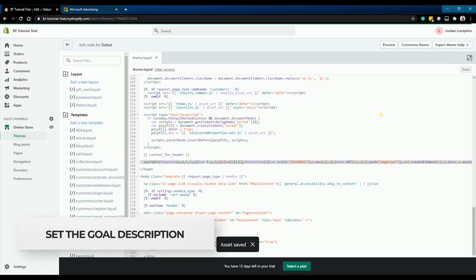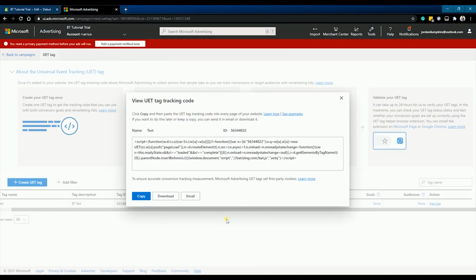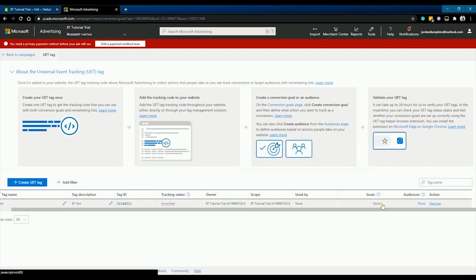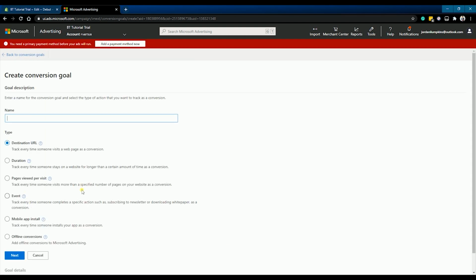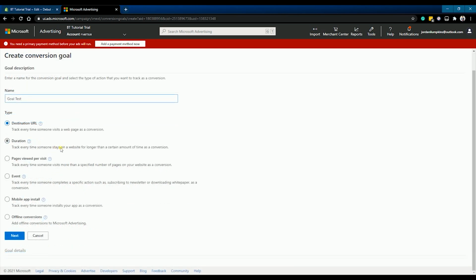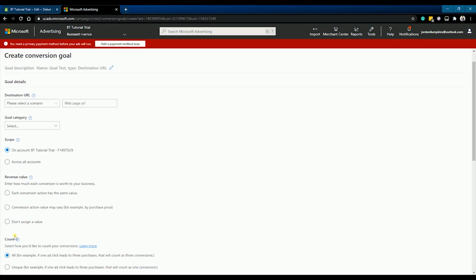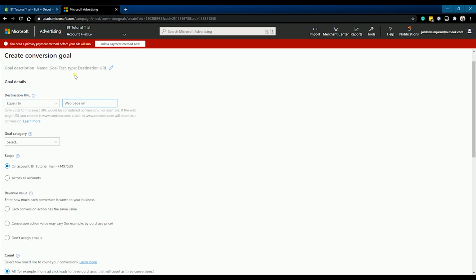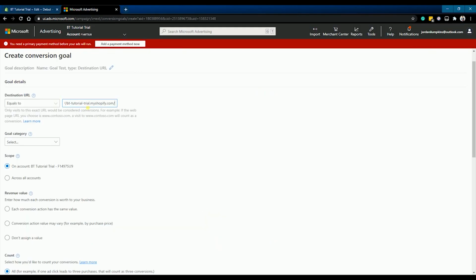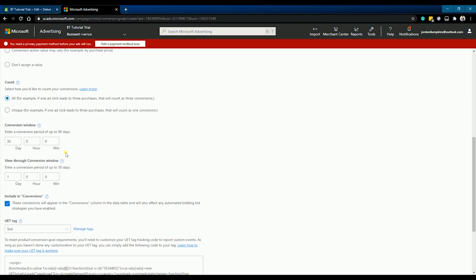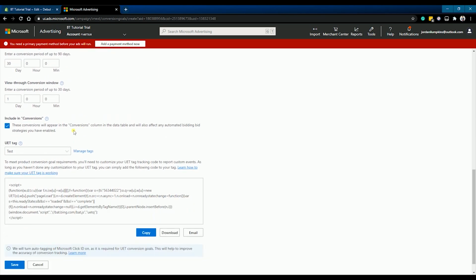You can also set goals for a UET tracking code. Go back to your Microsoft Ads UET tag, and under the goals column, click the none link and set the goals for your UET tag. Enter a name for your goal and select the type. If it's for the destination URL, just place your online store URL on the web page URL field. Fill up the rest. And at the bottom, it'll generate a new UET tag.